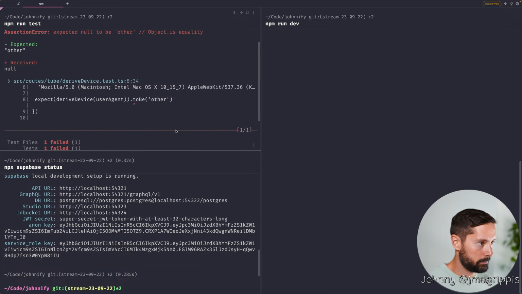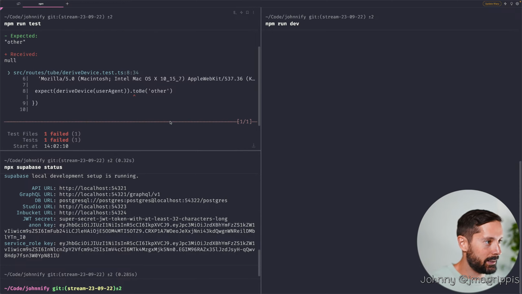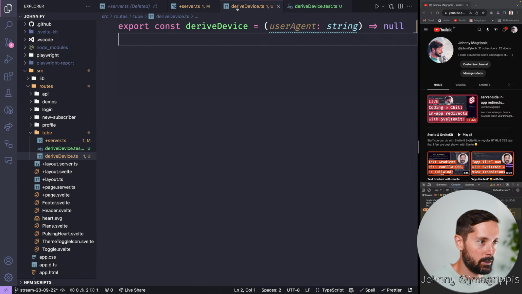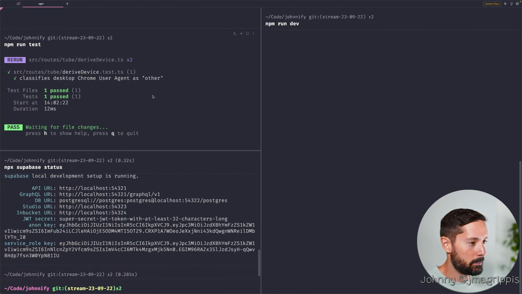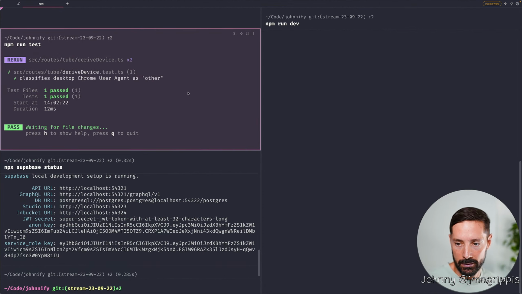All right. Expected null to be other. So we can say that this always returns other. Now that this is passing. Amazing.